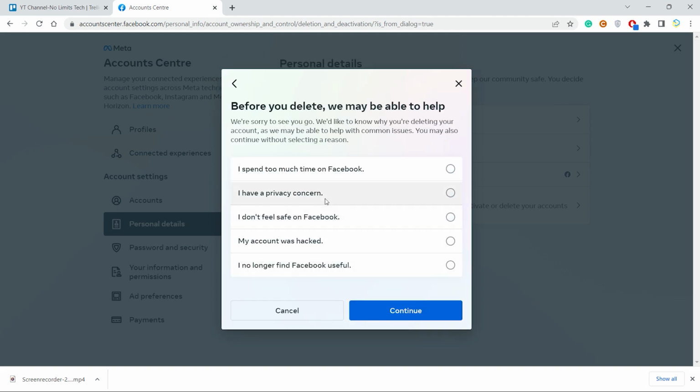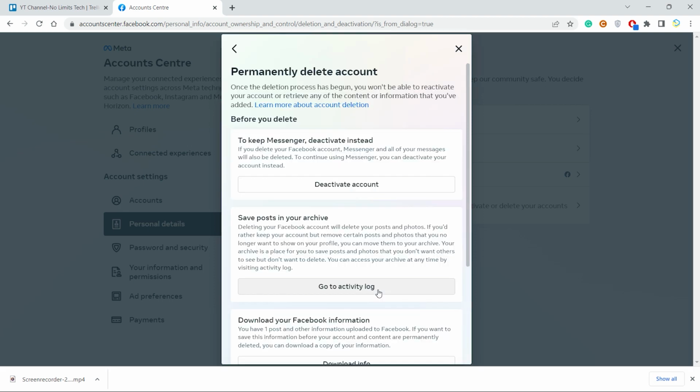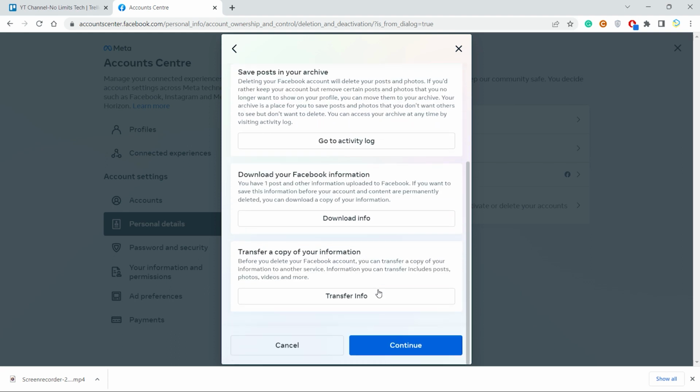And also you will have to give a reason why you want to delete your account. Just click on Continue, click on Continue again. That's it. Your account will get permanently deleted once I click on Continue again.